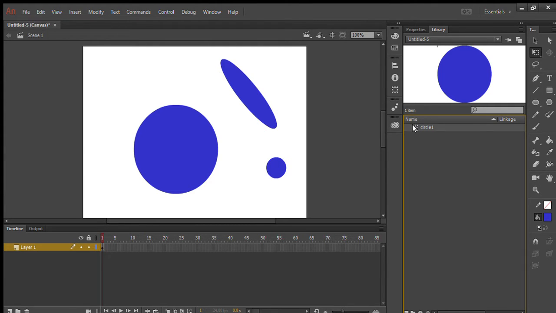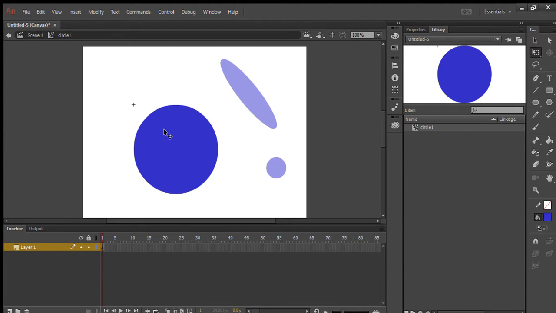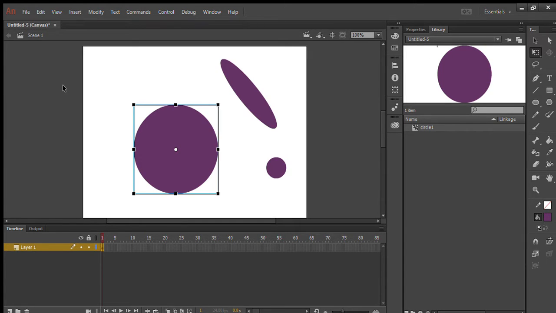Another way to edit it is also just to double click it in the library or double click it on the stage, in which case everything else is grayed out. And you'll also see at the top, you can see that you're inside Circle 1. And I can go ahead and change the color here as well. And you'll see that everything else changes automatically, including the symbol in my library. So that is how you edit your symbol.